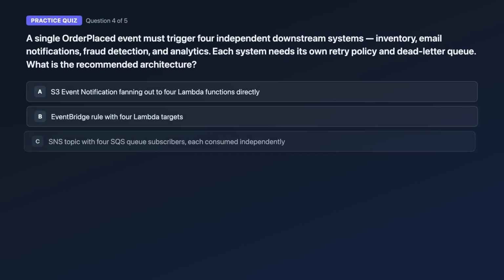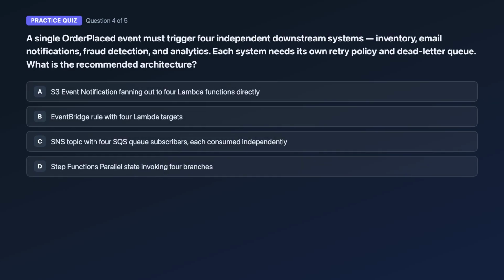Question 4. A single order-placed event must trigger 4 independent downstream systems: inventory, email notifications, fraud detection, and analytics. Each system needs its own retry policy and dead letter queue. What is the recommended architecture?